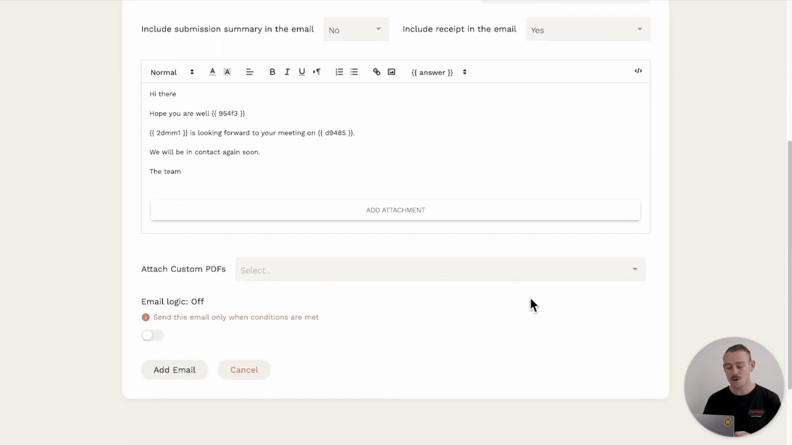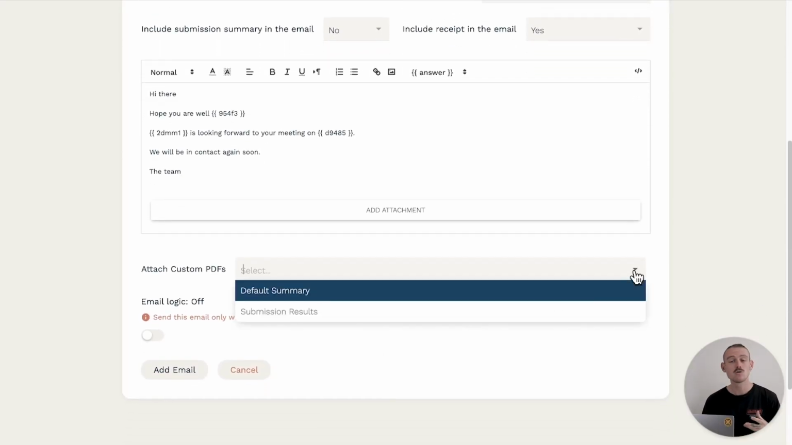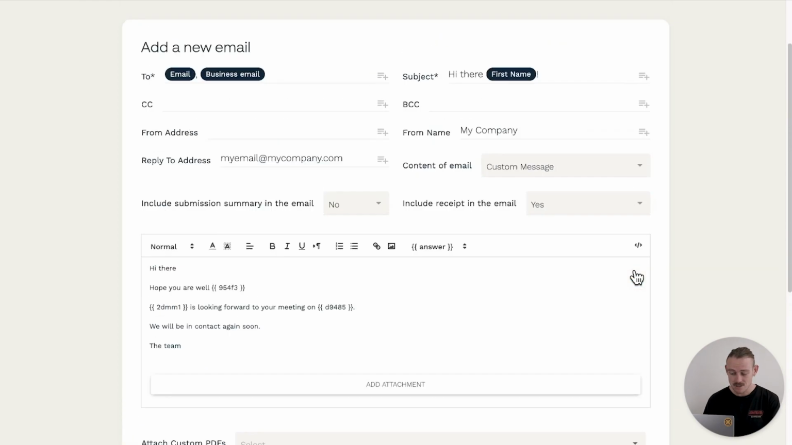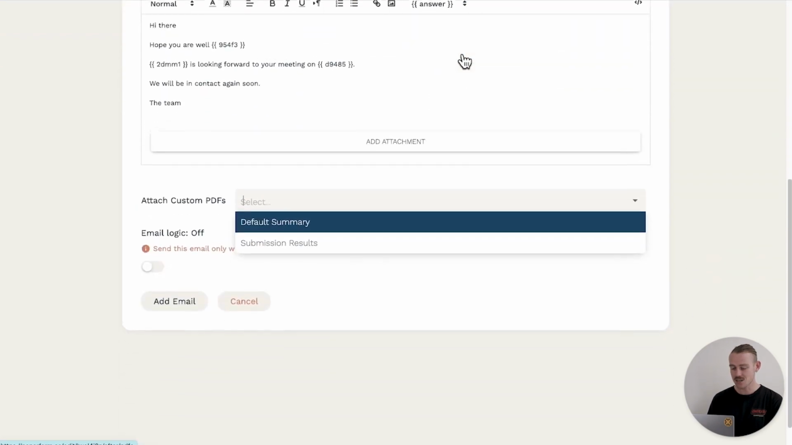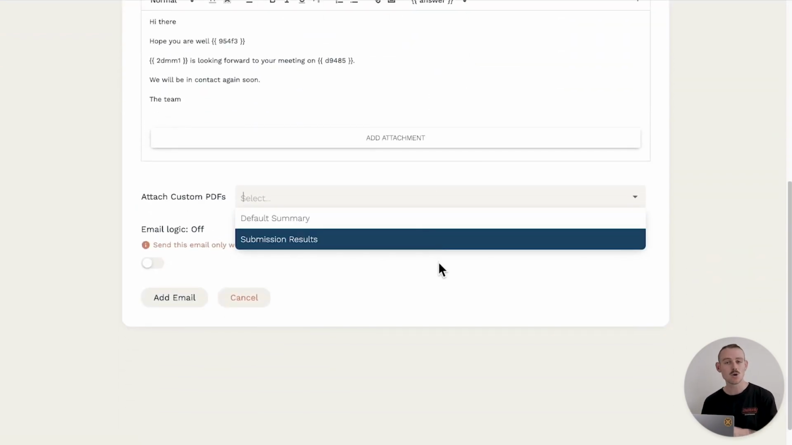You can also upload an attachment file here. Also, you are able to attach custom PDFs, which you can also auto-generate from your after submission actions. Just make sure to check out the article linked in this video to learn more, or hit up one of our support team members.